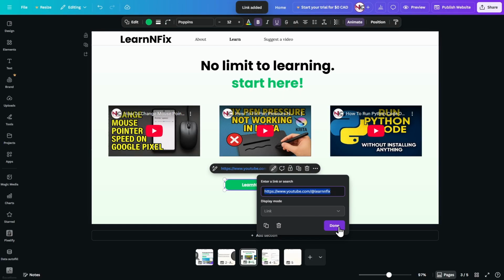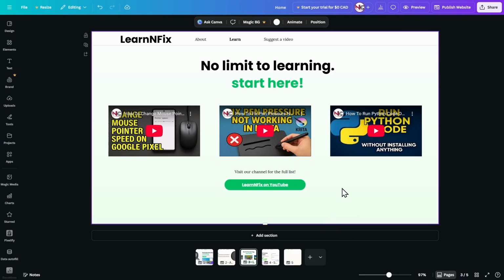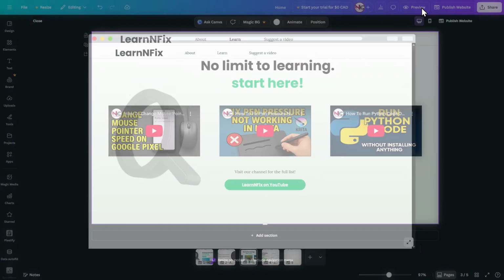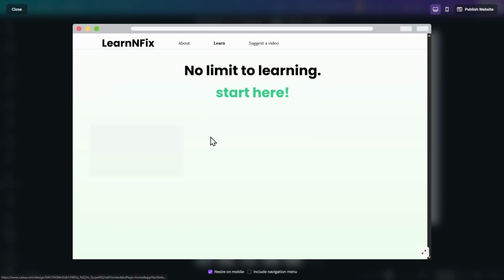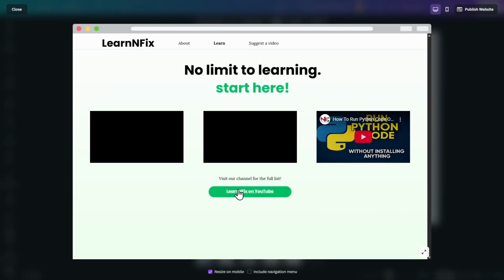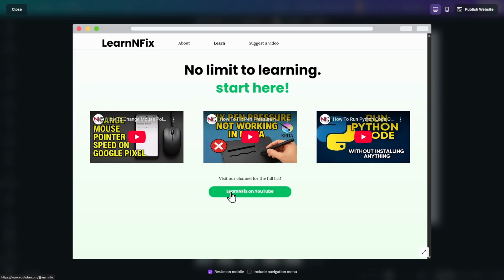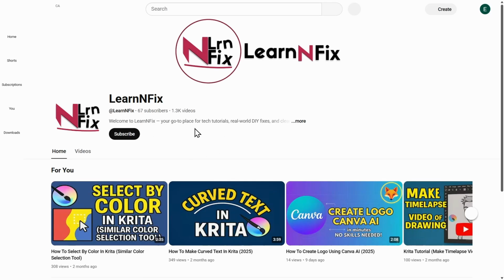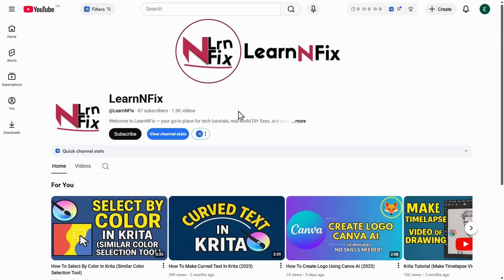So now when you click done and you test this out, you can click on preview and then test this out. So let's go to learn. And now, as you can see, the cursor changes, and when I click on this, it goes to the YouTube channel. And that's it. That's how you can link elements in your Canva website.